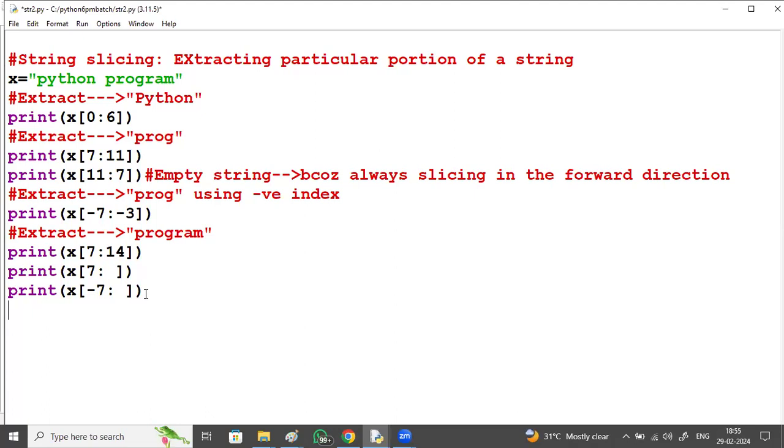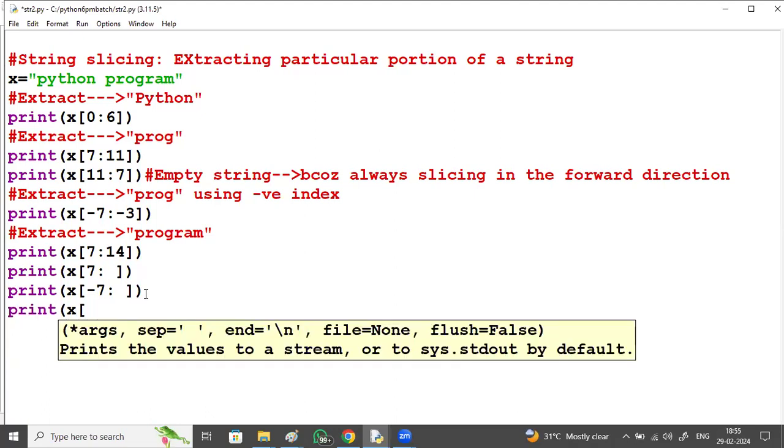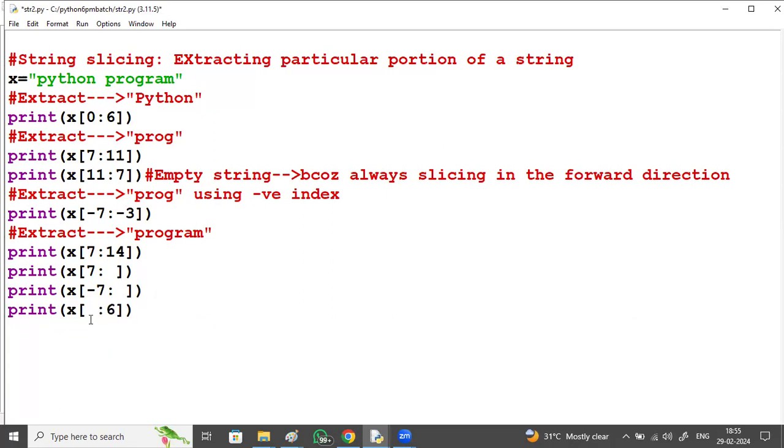Now observe. Can I ignore this lower bound? Like -8. Here, can I ignore this? If we ignore the lower bound, it will start from the start index up to 6. 6 is excluded, up to 5. You will get the same output like this, Python. Same output Python. Run module.